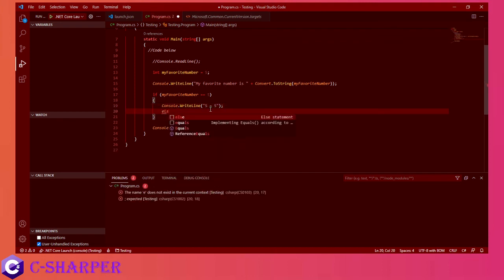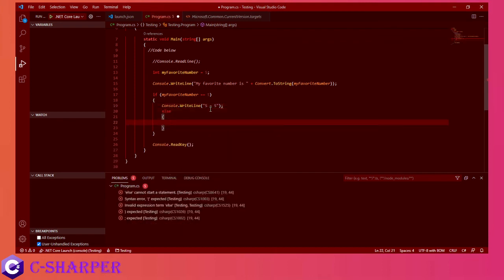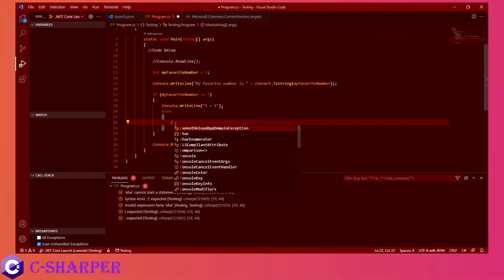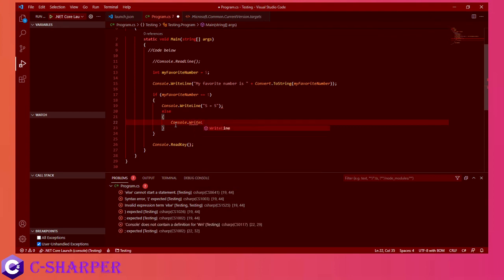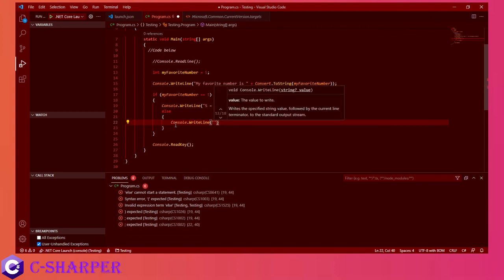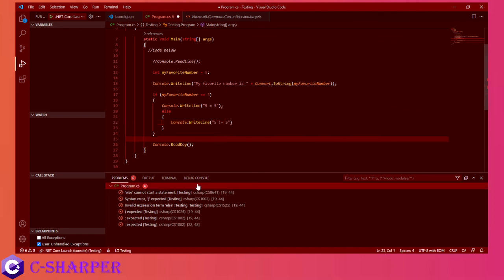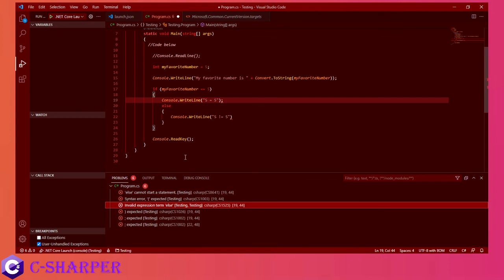We're going to do else. And as you can see right here, you will have console.WriteLine, do 5 exclamation mark equal 5. Now in C sharp, exclamation mark and an equal sign means not equal to. But now it seems like we actually have some errors. Let's go ahead and see what's going on here.